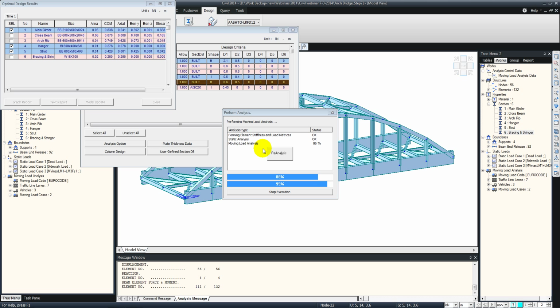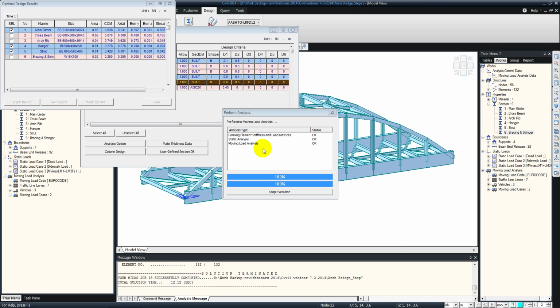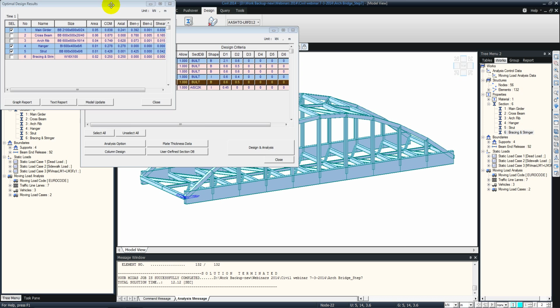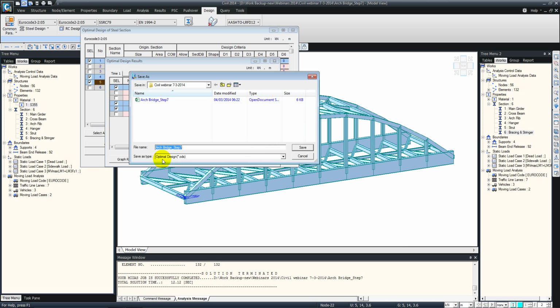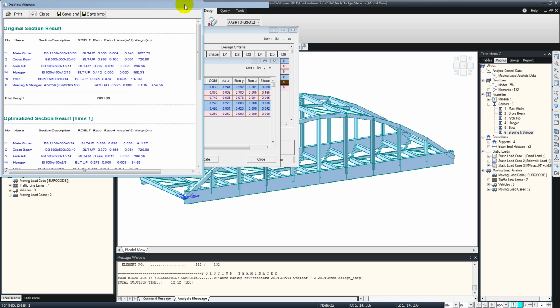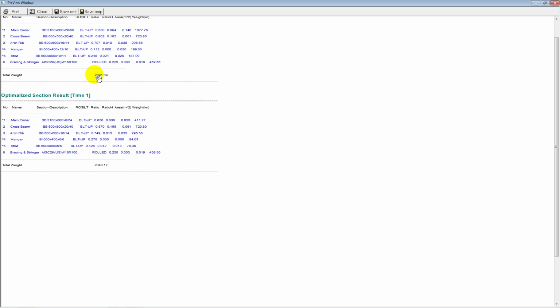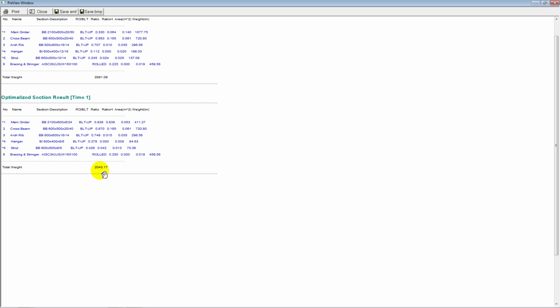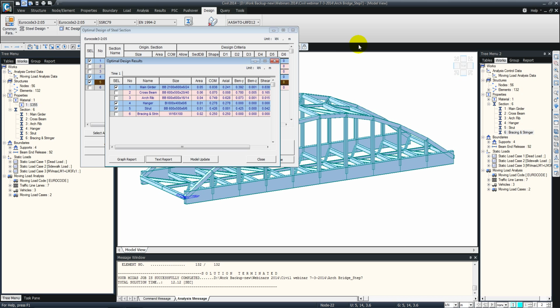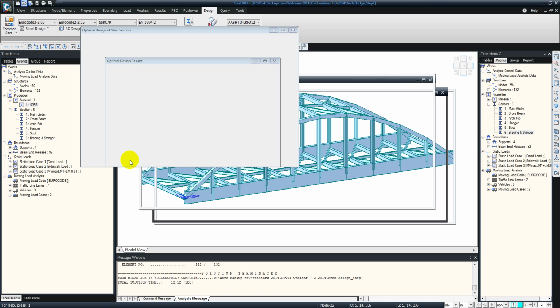Just bear with it. We'll have a Word document, or we can create a PDF out of this, or we can create a text report. So just to save that. And there you can see that the sections have been optimized and the weight of the sections has gone down and the capacity of the members would have gone up.